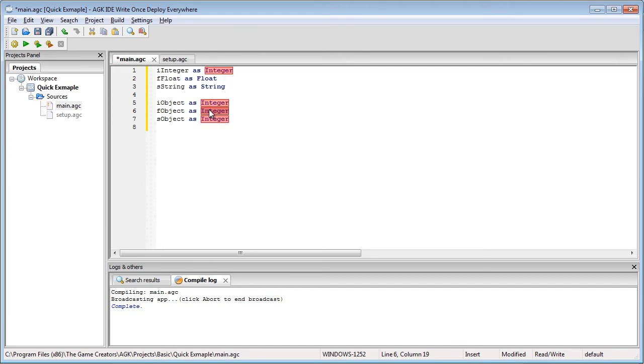I've typed that in wrong. That should be float. Just goes to show what happens when you talk and program at the same time. So there you go. That makes more sense.